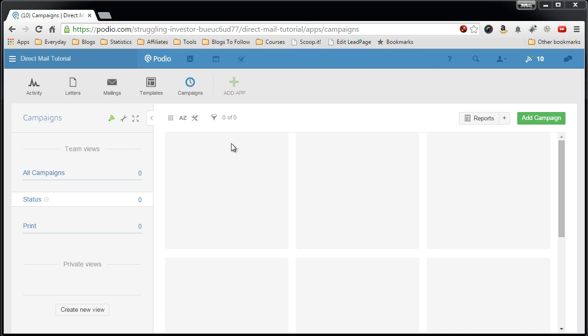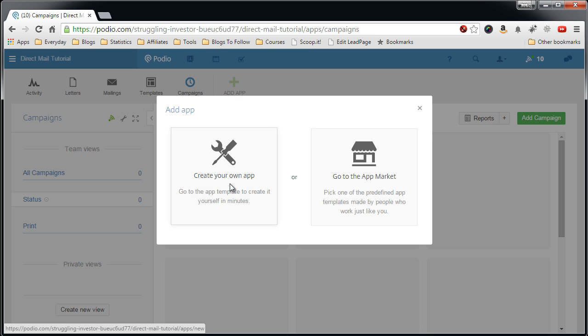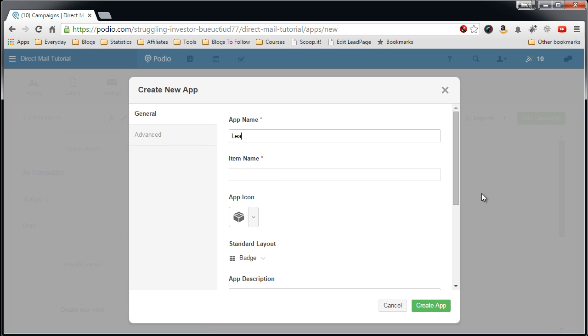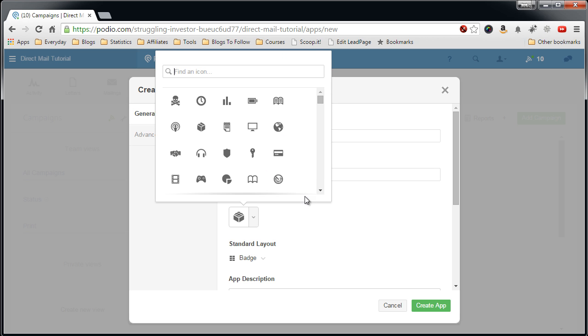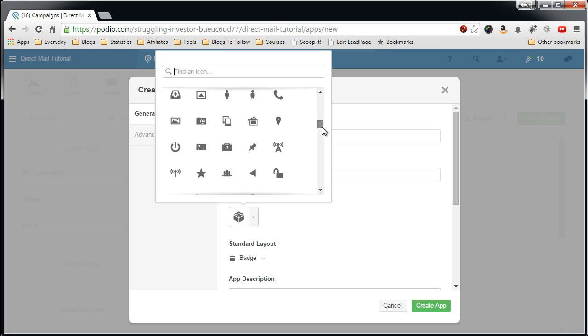Alright, now we are at the final app that we need to create, and that is the Leads app. So let's get to it and add app, create your own app. Call this Leads and lead. Put something in here. There is a house icon in here somewhere that I can never find when I'm looking for it.